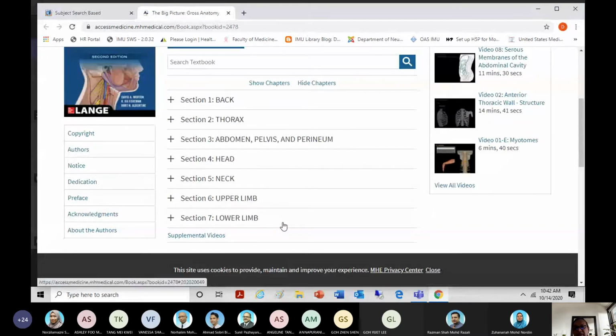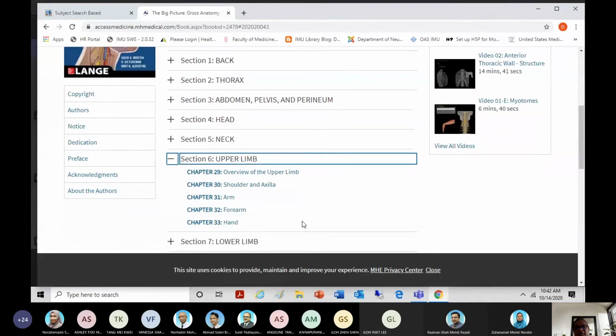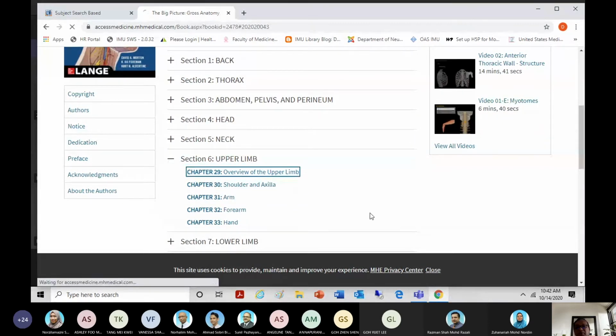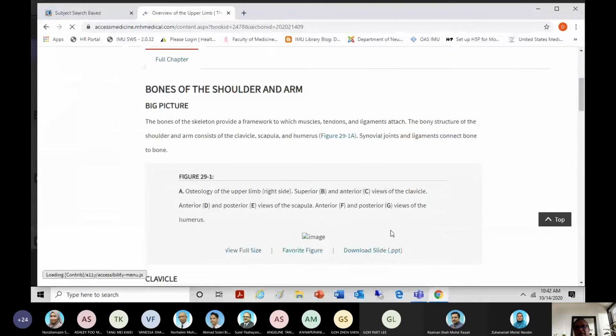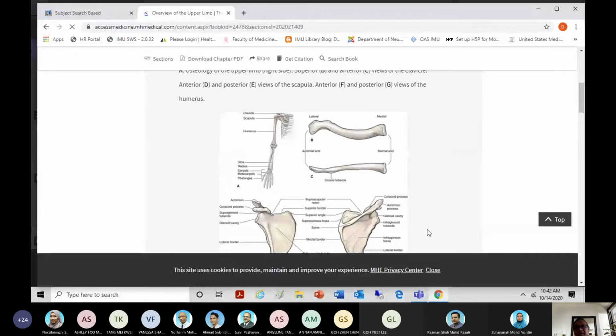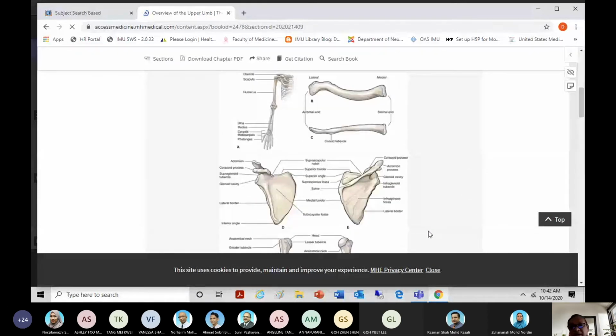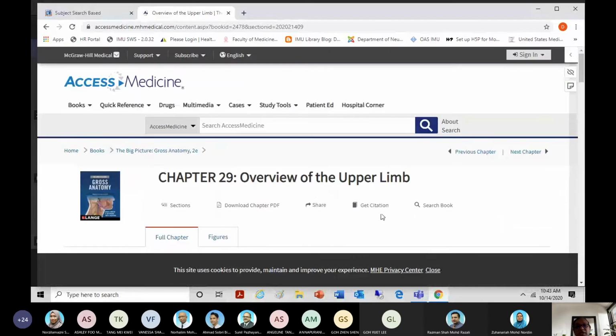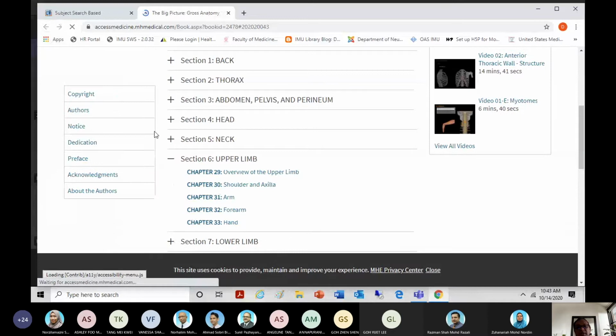I will go through particularly one part. For example, when you are at the very beginning of anatomy lectures, Prof. Joe goes through the bones of the body. So you can go to the upper limb and you can find out the bones of the upper limb. You can go through the overview of the upper limb. You can have the different images of bones of the upper limb. You can identify those. So this is a very valuable book, not only about the bones.